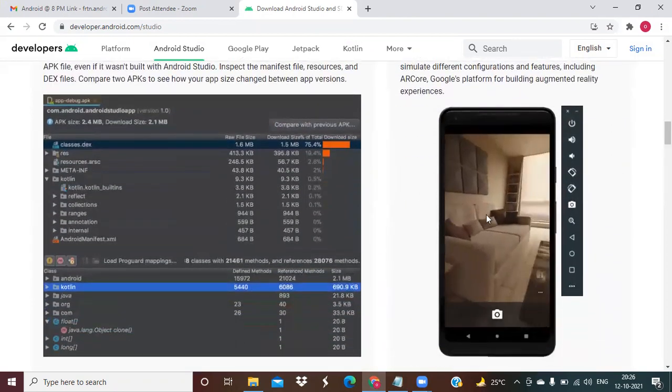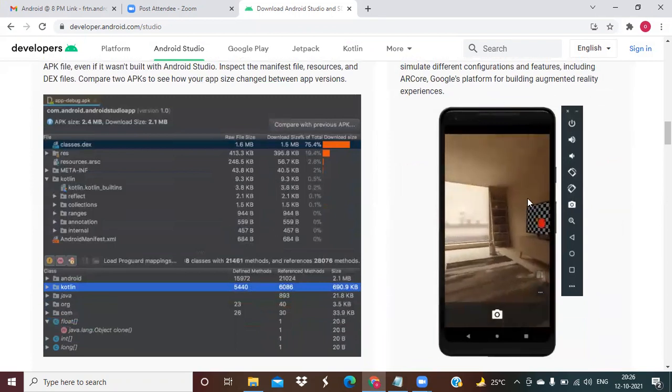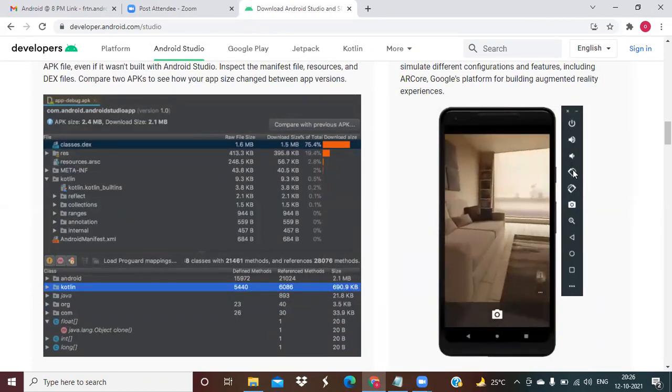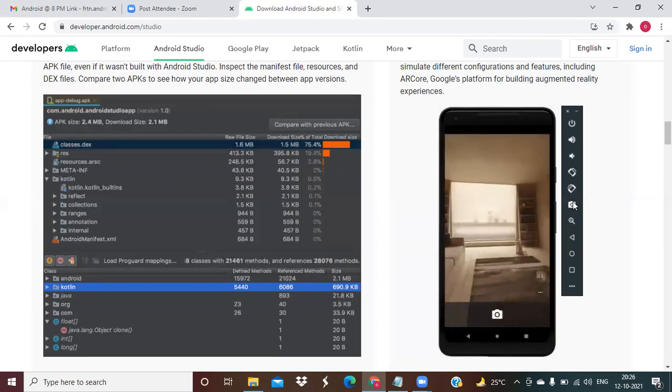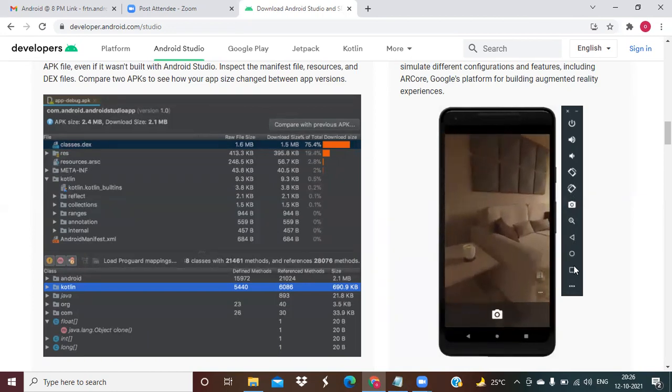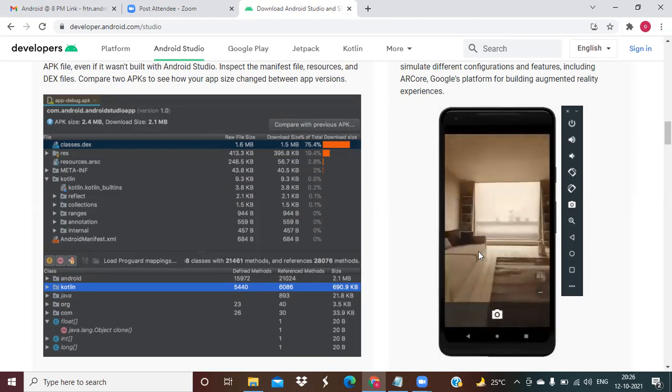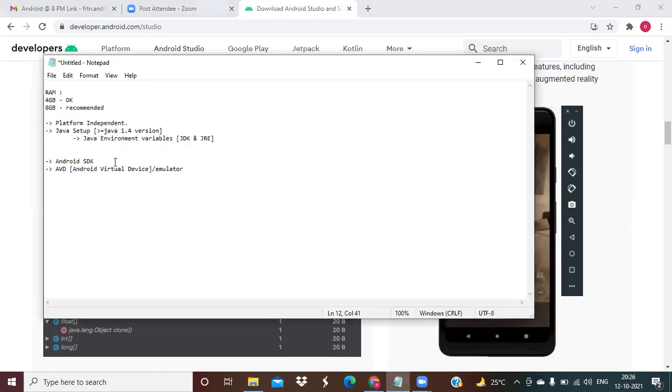It's similar. It will show you only a phone. Power button, volume increase, decrease, rotate, portrait, landscape, camera icon, search, back, home, menu, like this you will get. This is called an emulator. The emulator's other name is AVD. The latest version of Android SDK will provide AVD also.